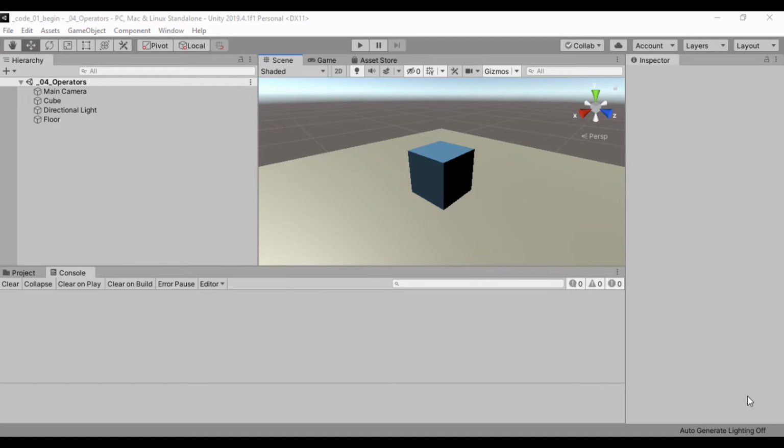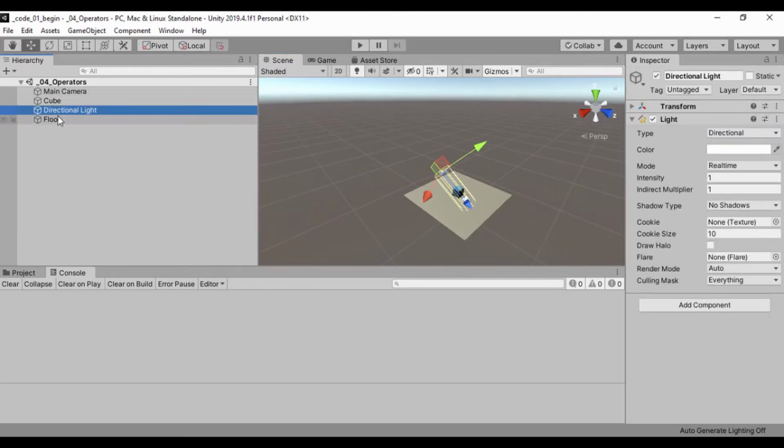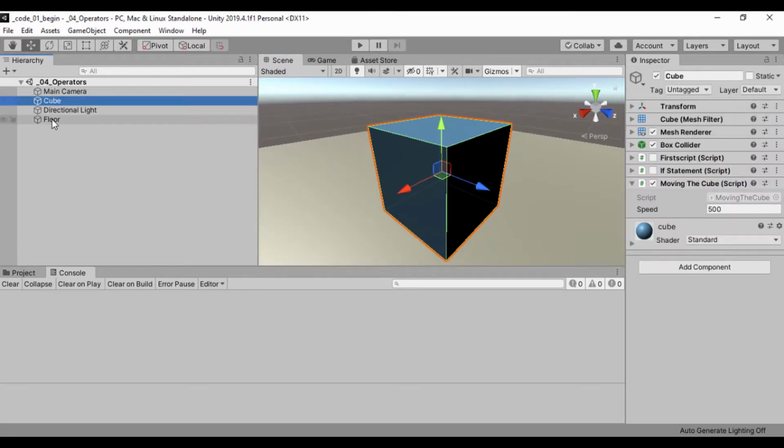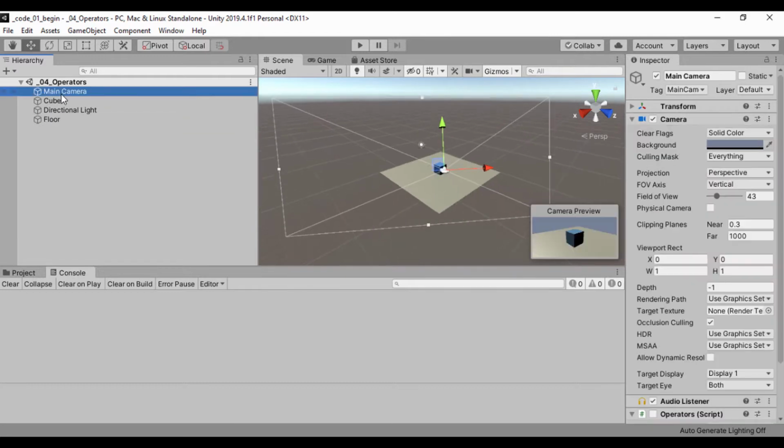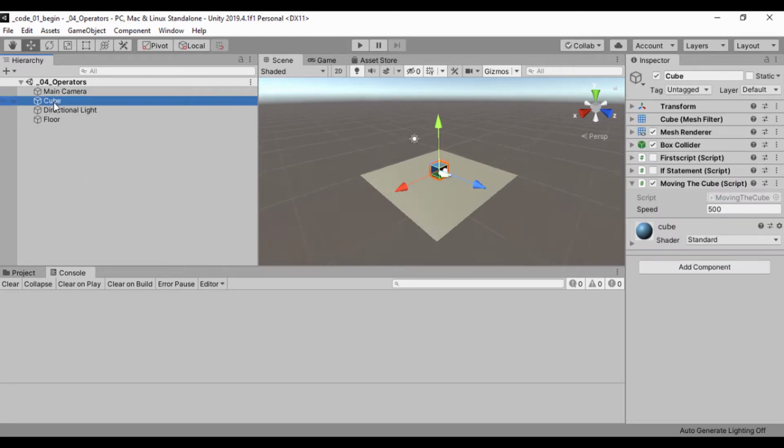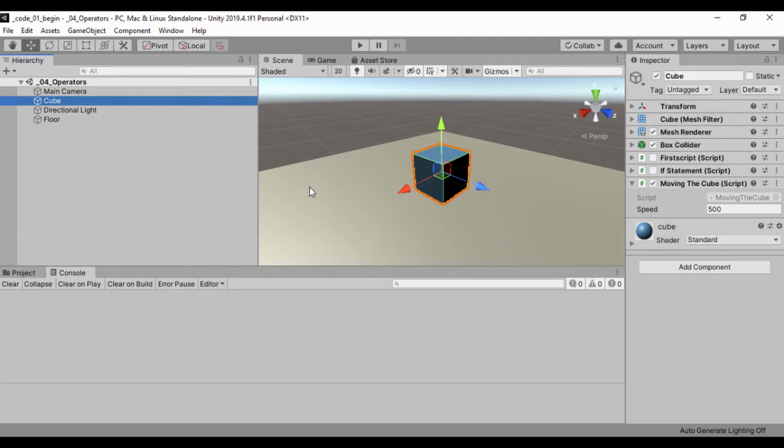Now, everything in Unity is actually an object. Our lights are objects, our directional light is an object, our cube is an object, the floor we created is an object, our main camera is an object, because they all have attributes and behaviors we can change and modify when we look at the inspector. But that's just for definition.